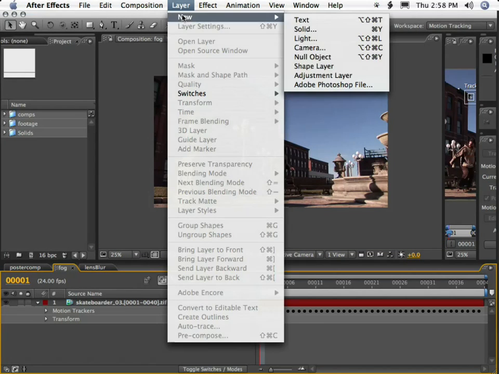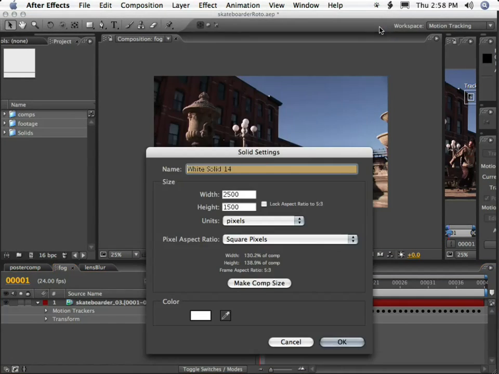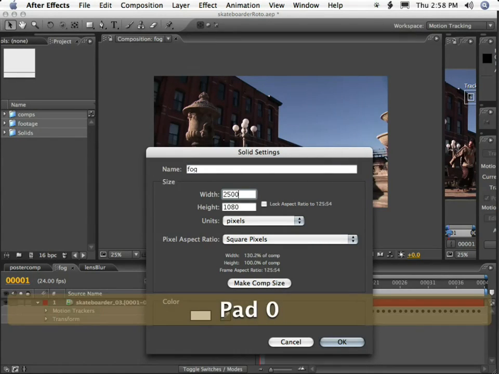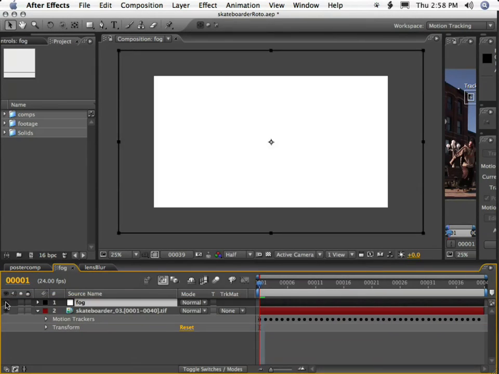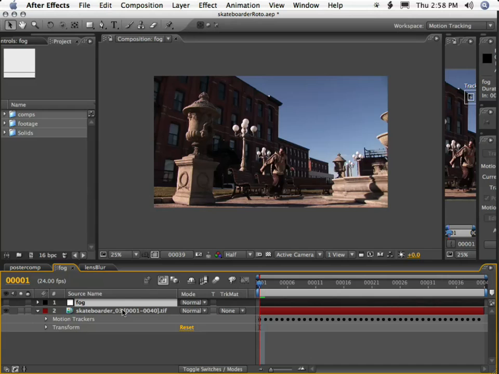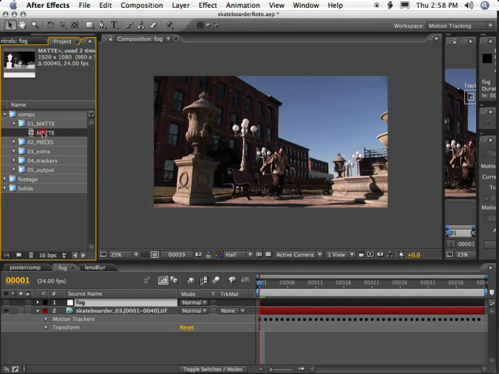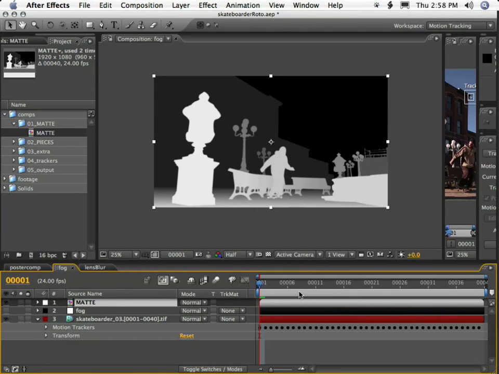So we'll go Layer, New, Solid, and notice that my solid here, which I'll name fog, the solid size is bigger than the comp size. The comp size is 1920 by 1080, and I want this to be 2500 by 1500, just to give it a bit of breathing room once it's tracked in. And I also need to go get the main matte comp, bring that in over top.